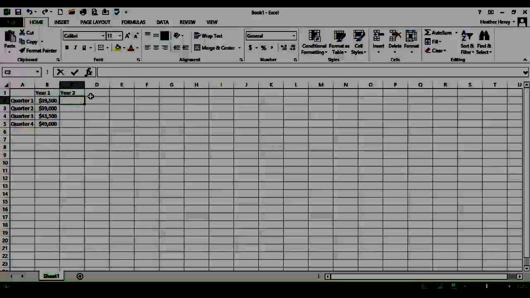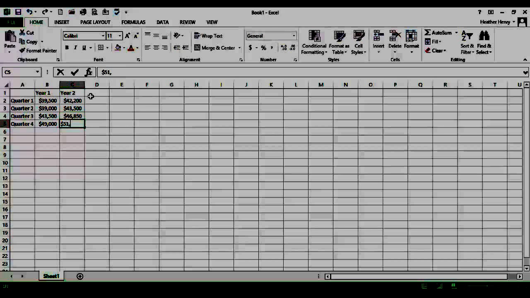Next, year 2 sales data. Quarter 1 reflects $42,000. Quarter 2 reflects $43,500. Quarter 3 reflects $46,850. And quarter 4 reflects $51,500.